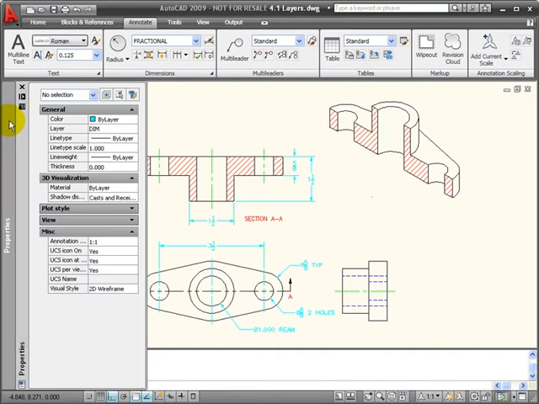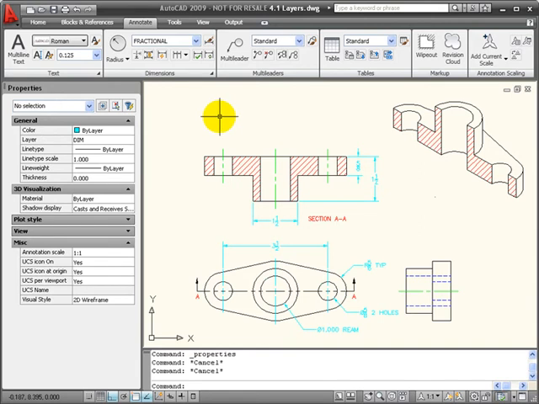When I go over on top of it, it'll pop open. I can tell it not to auto hide, and now it'll stay open. So we have a number of ways that we can keep it at our fingertips.